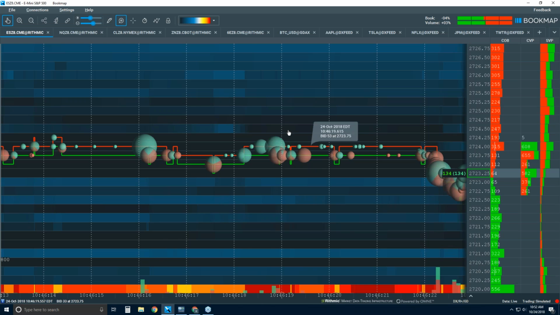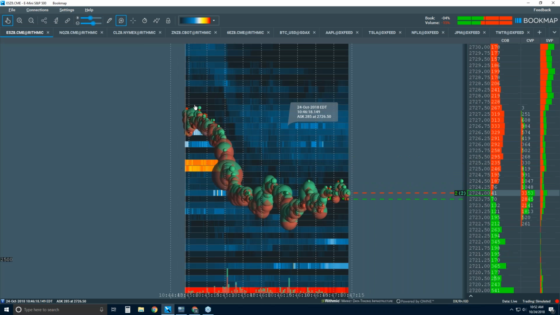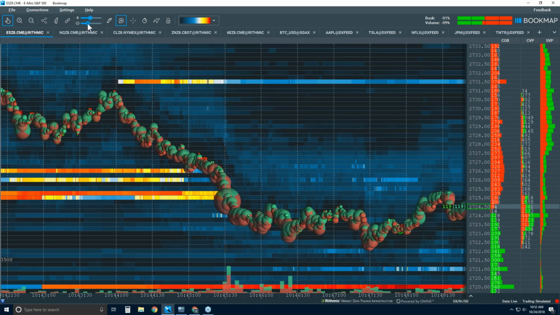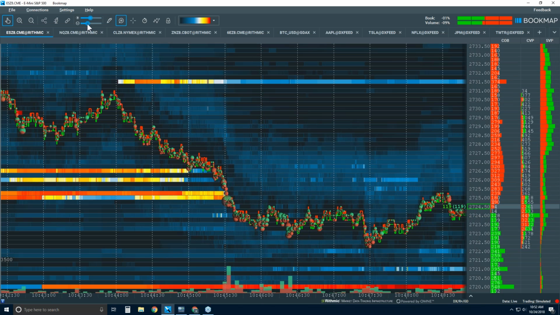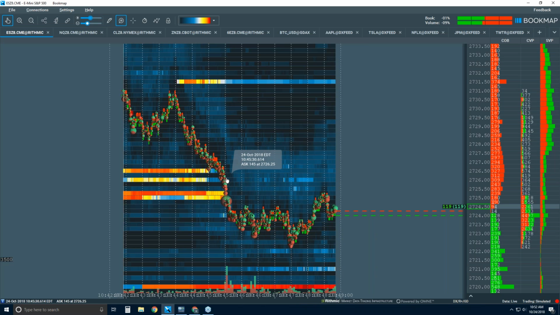Okay, so that means you can start to zoom out and use this information on much higher time frames. Not only the volume and the best bid and offer here, but the heat map too.